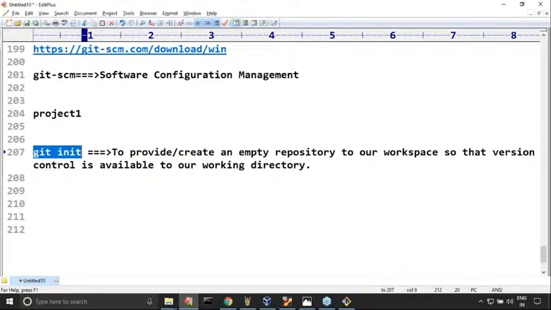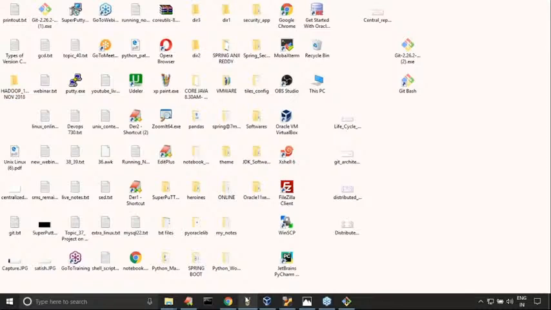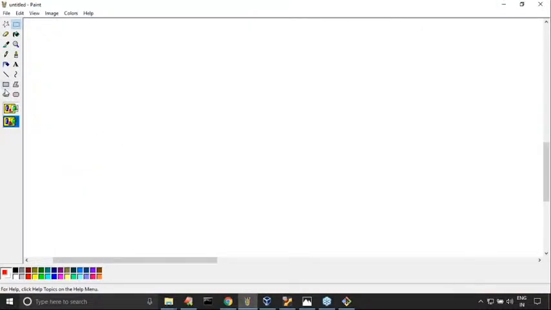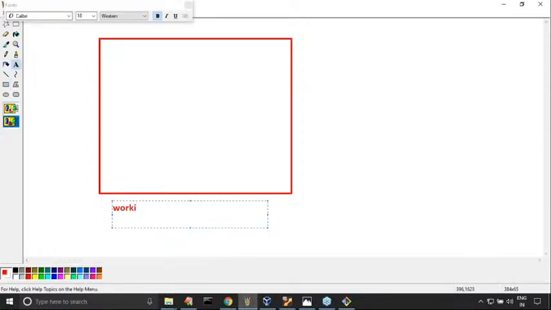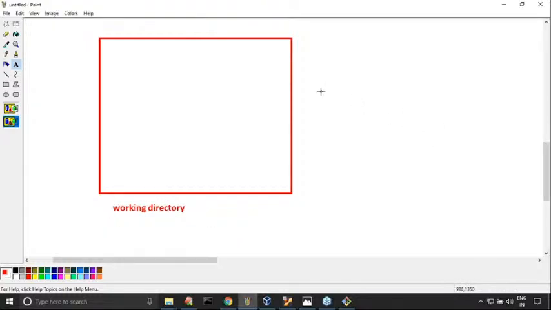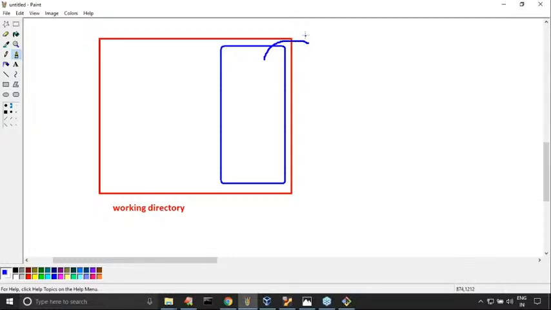Now observe that up to this point my current working directory looks like this. Empty, sir. Nothing is there. Whenever we use git init, version control is applicable for this directory. Now immediately an empty repository will be provided. This is what we call a local repository. What is the name of it?